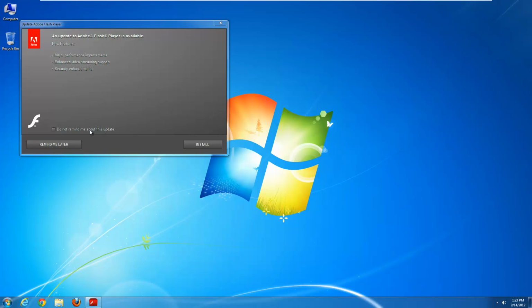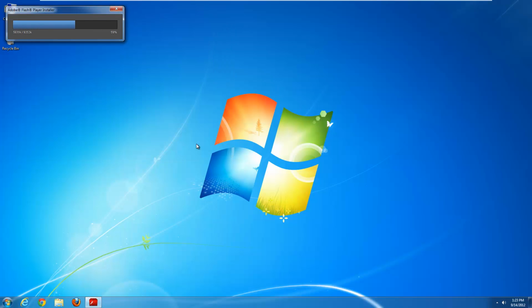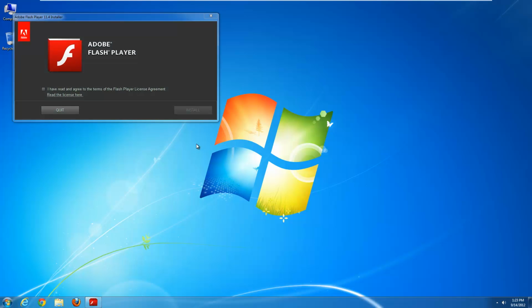Do not remind me about this update. So we can just click this if we wanted to and we wouldn't be reminded again. But I'm going to go ahead and click Install. Now, what we'll see here is we will not get a web page to appear. Instead, the standalone version of the Flash Player installer is downloaded and run.